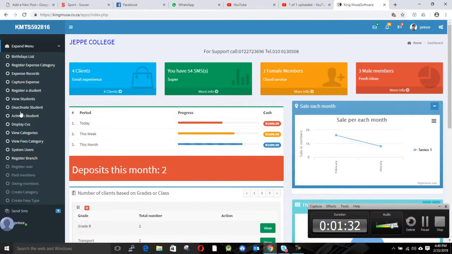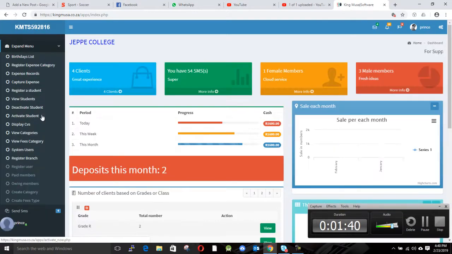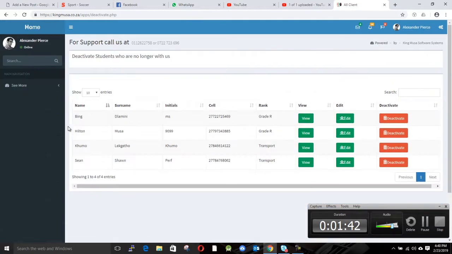Once you're done there, you can click on view students. You can see we have only 4 people. Mlungis is no more here. So you go back home, click on deactivate kids, and you can see we have only 4 kids.